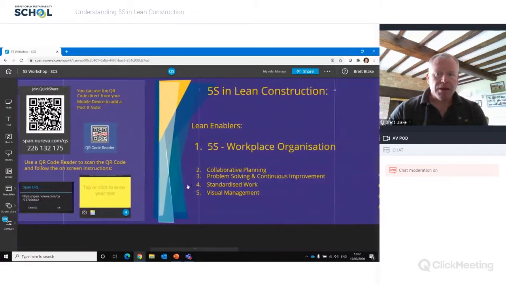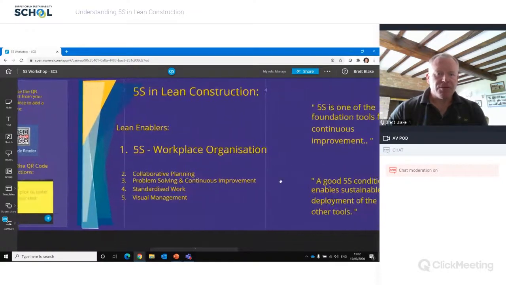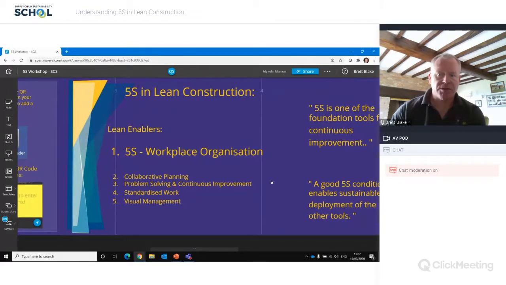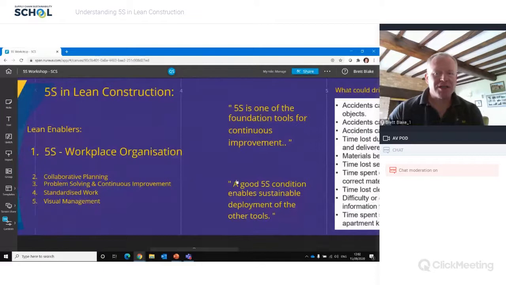Okay then. So 5S in Lean Construction. It's one of the lean enablers. It's one of the 5 lean enablers. What we typically look at is 5S workplace organisation first, because that leads into problem solving and continuous improvement, standardised work and visual management. So 5S, what is it? Well, it's one of the foundation tools for continuous improvement. 5S is a good condition which enables the stable deployment of other tools.